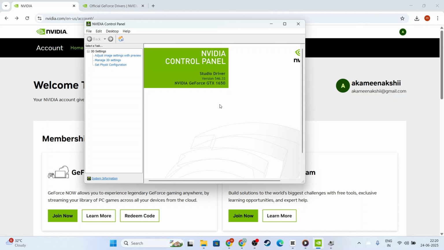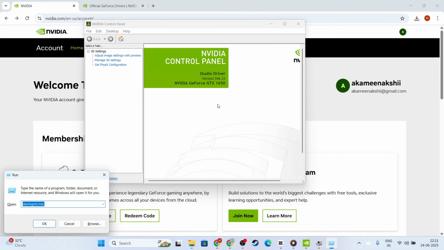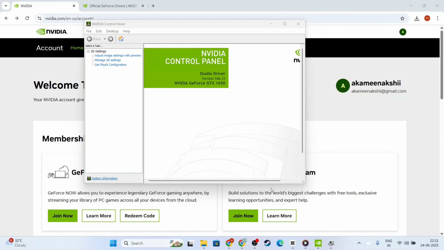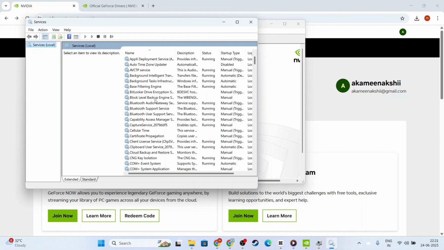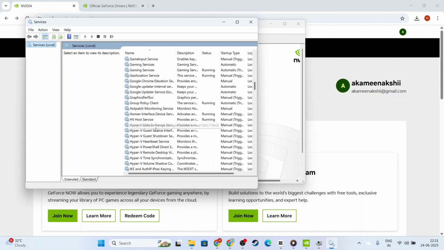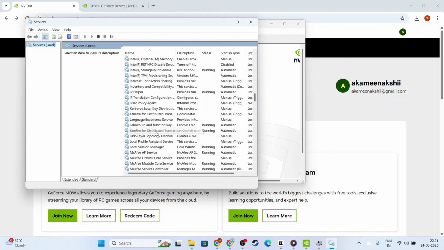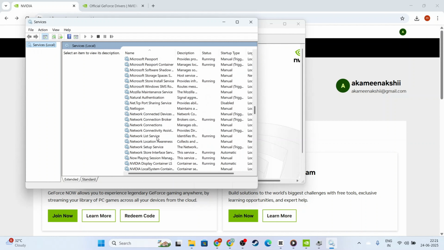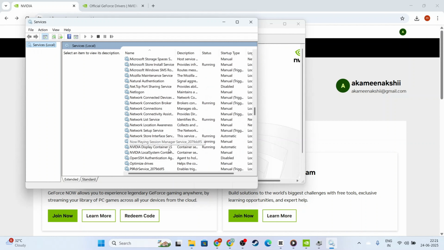Press the Windows key and the letter R on your keyboard to open the Run dialog box. In the box, type services.msc and press Enter. This will open the Services Manager where you can see a list of all the services running on your computer. Scroll down to find Nvidia Display Container LS. Right-click on it and select Restart. This action will refresh the service, potentially fixing any display issues within the control panel.